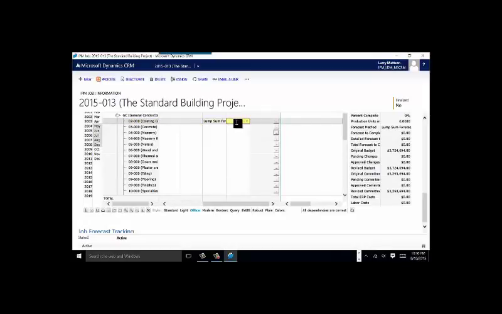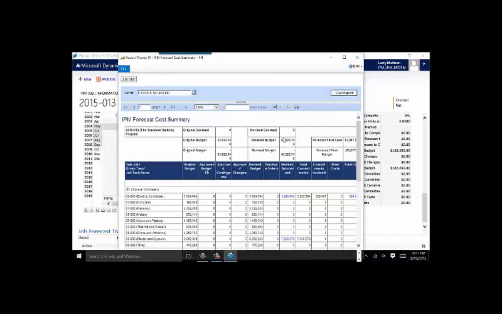Now, I understand that we're going to pick up a little more money yet on this contract, so I'm going to forecast another savings of $75,000. But I can just go down every line item and do the forecasting for every cost code I have. Then I go ahead and run the report.